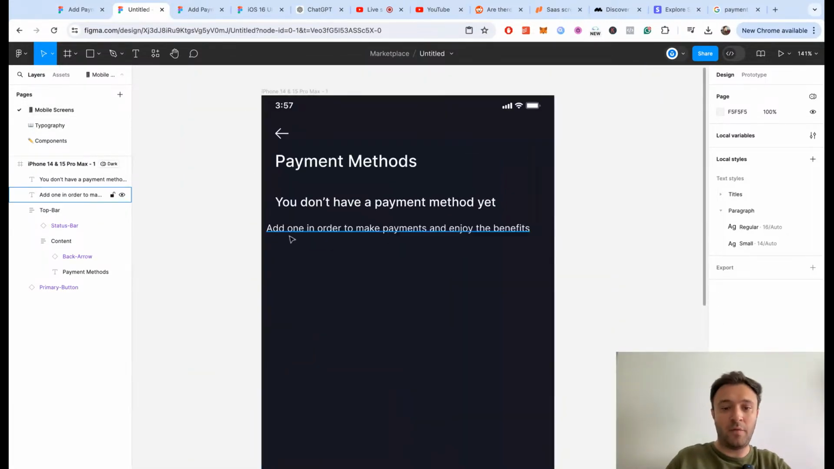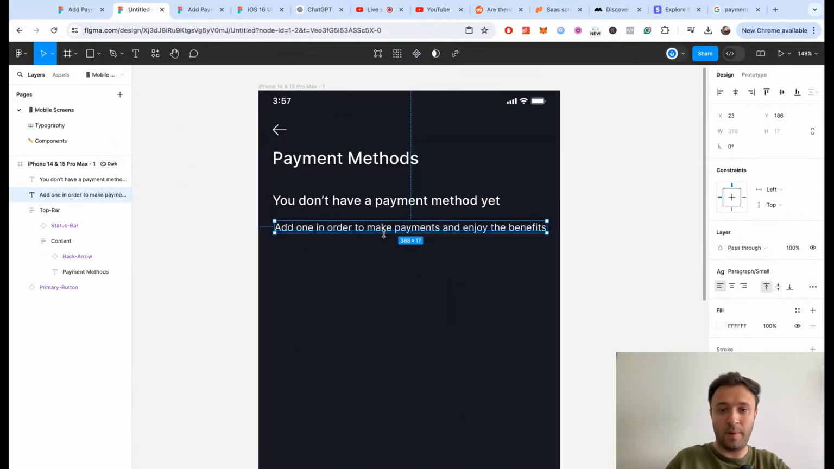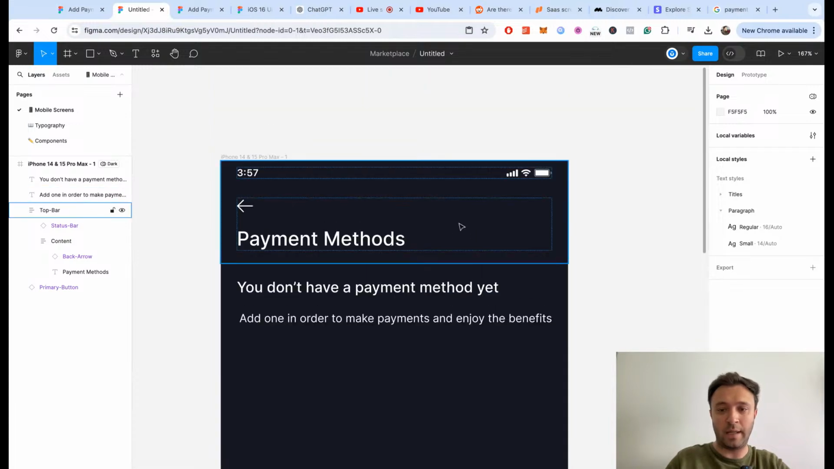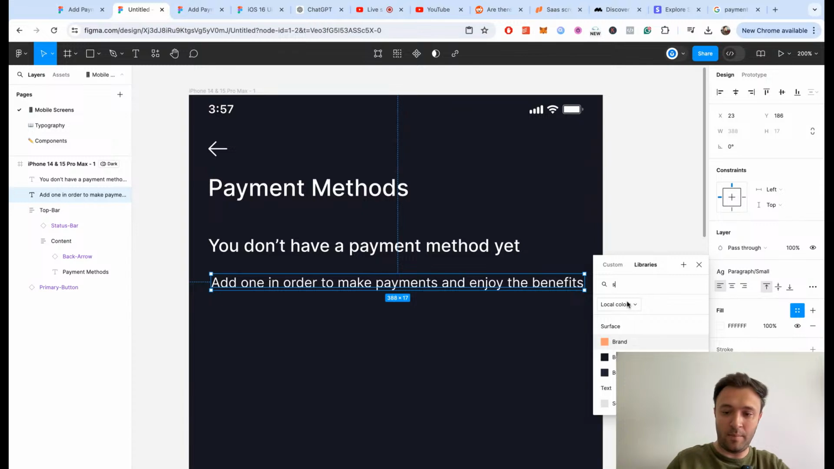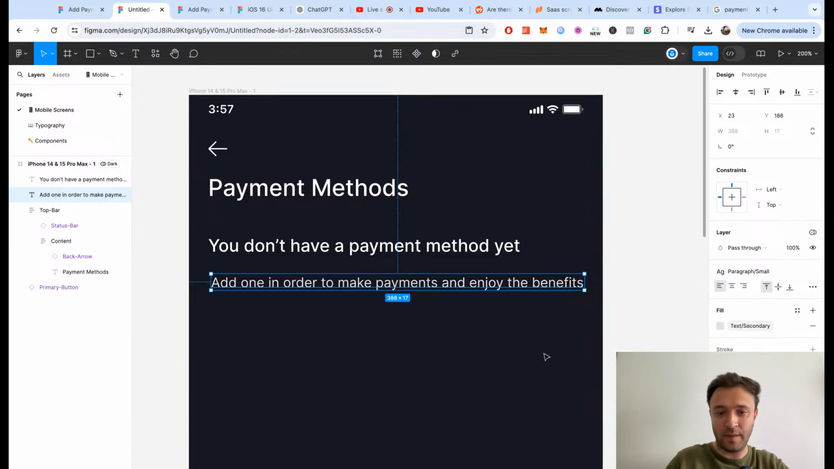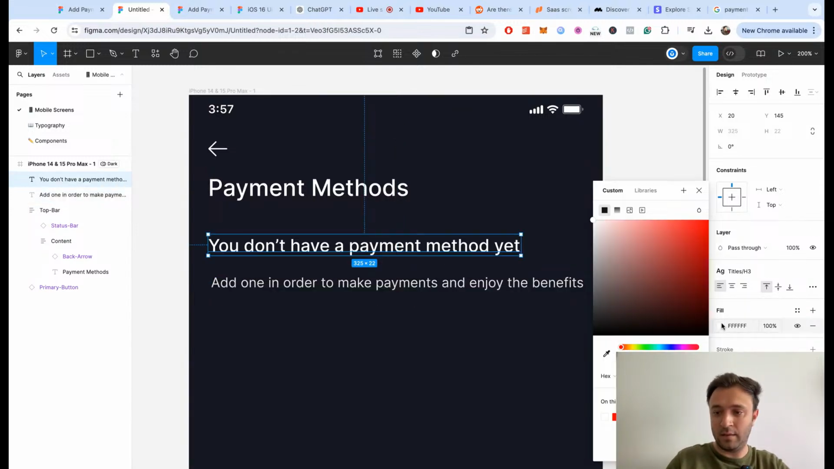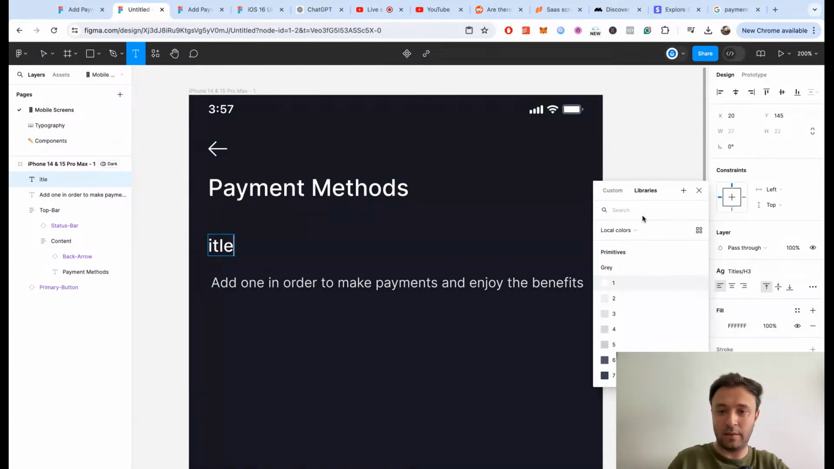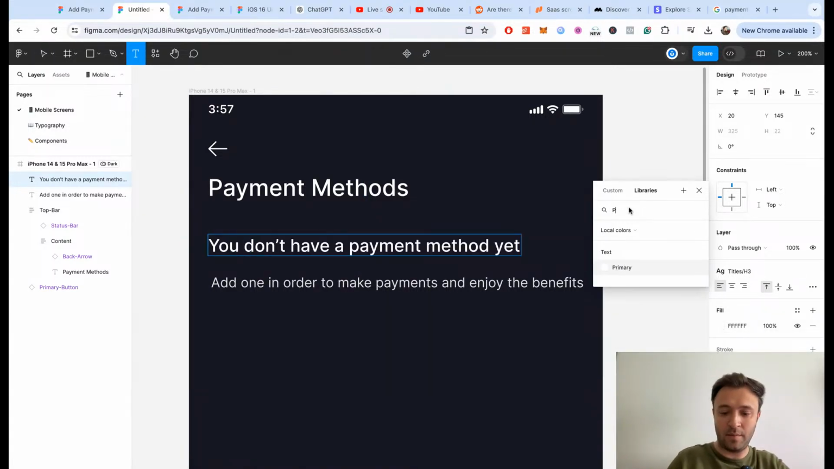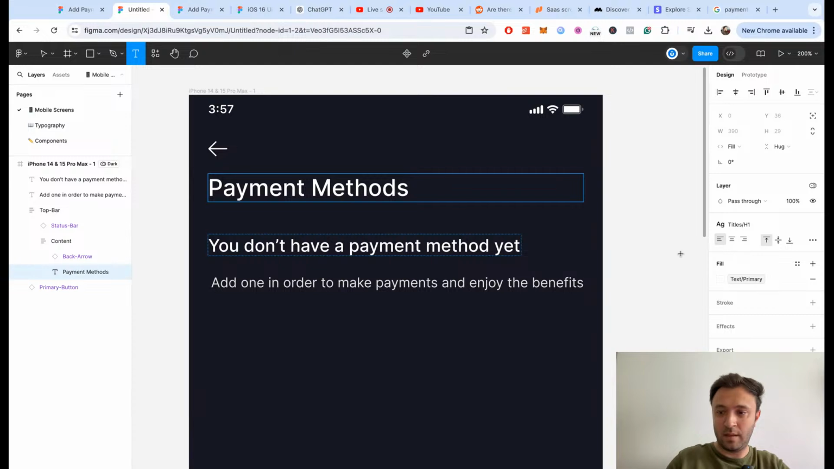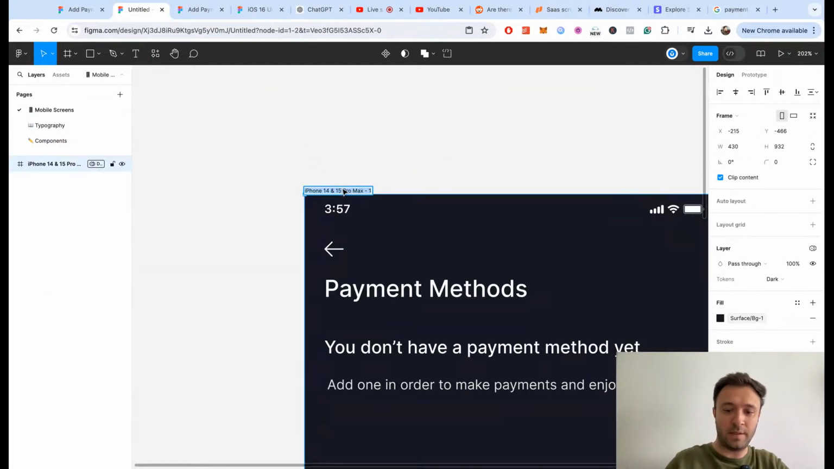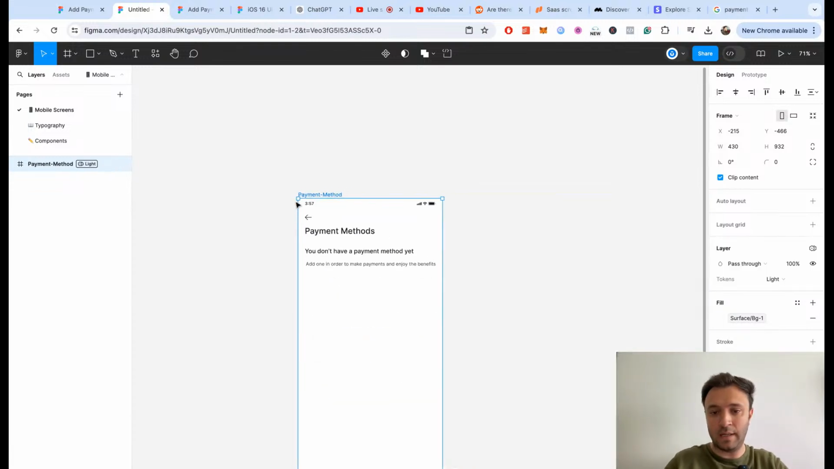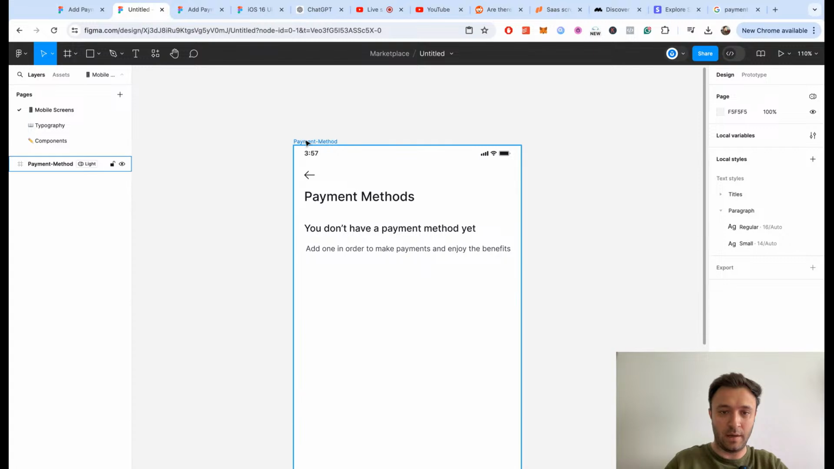Okay, but for this paragraph, I don't like it to be white. So let's choose secondary color and go here, library, and just type secondary. Okay, and this also choose the variable type. Just type here, primary, and okay. And now we are good. Okay, this is payment method. Okay, go to light, and you see this is all working.